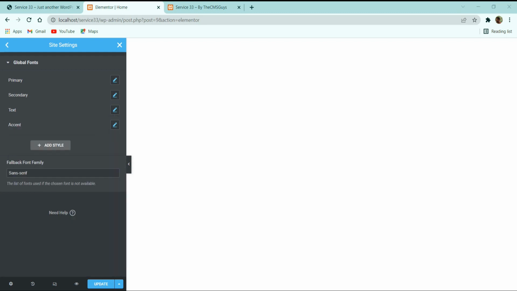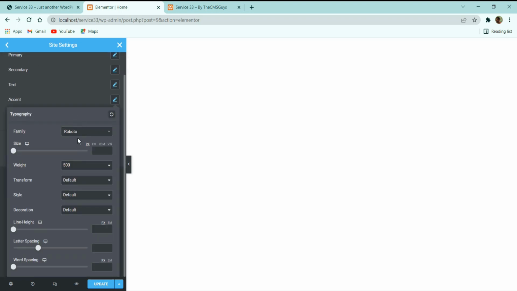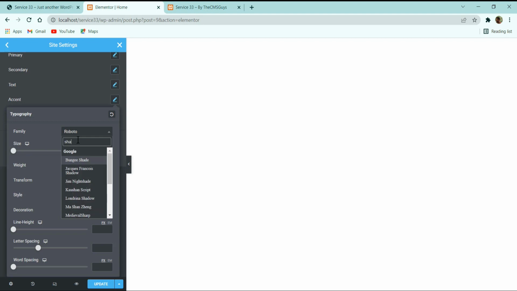Now after this text, we have this accent. So let's click on this pencil icon, and let's change it for the accent also. So here the font family I want to give it is Shadows Into Light.